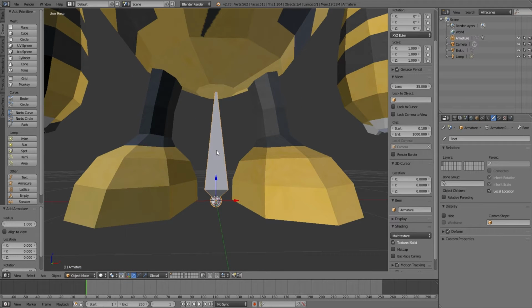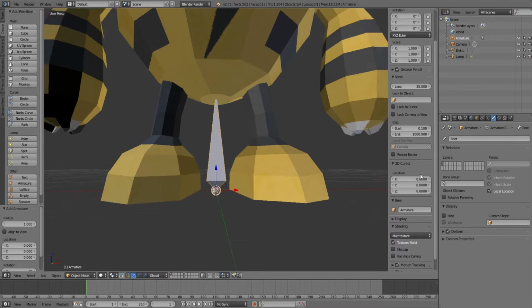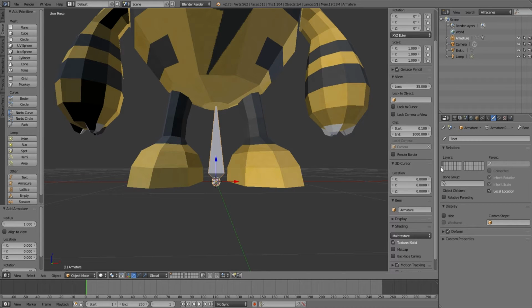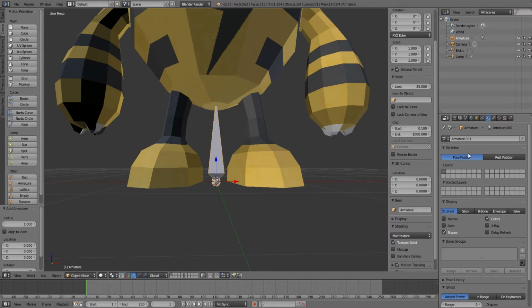Now I've just pressed full stop on my number pad, or the del key on my number pad, to zoom in on this point, and I'm just going to go over to the properties panel on the right hand side, which is where it usually is in the default view. And I'm going to click this, what looks like a man. I'm going to rename this skeleton.